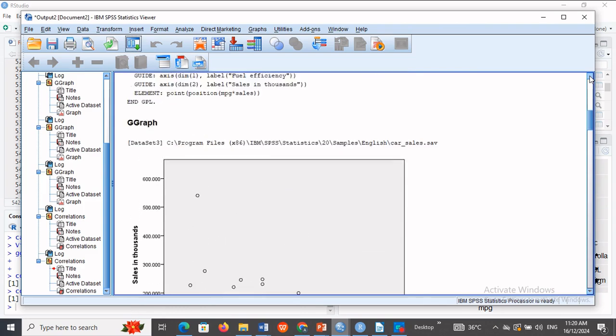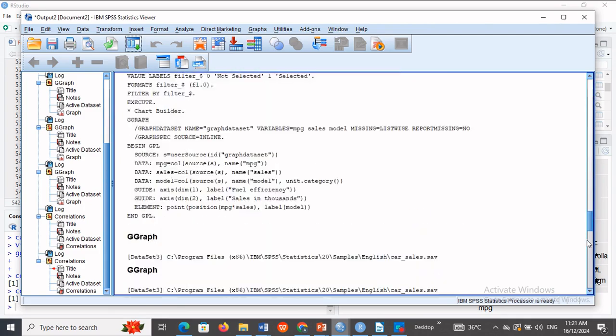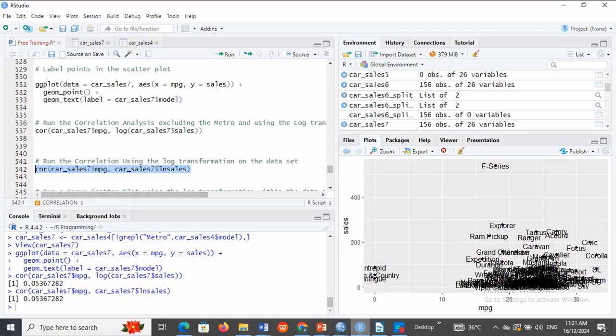I want to compare what we got here. Initially, we got this. Then we excluded that particular data set, and in SPSS we have this. Okay, let's go to R Studio and confirm.